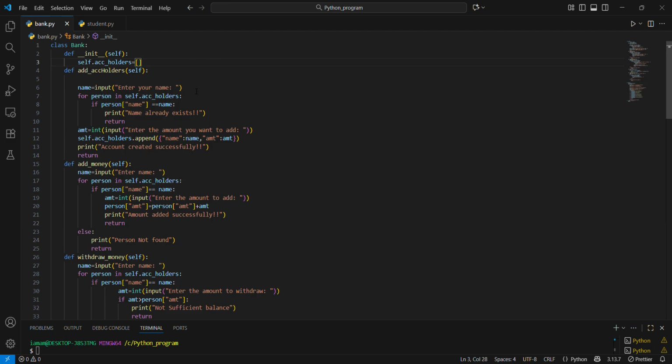Now for person in self.account_holders, we are checking individual dictionaries. Okay, now you will not understand where the dictionary is, I will explain it, no problem. You can see that if person of name is equal to name, print name already exists.